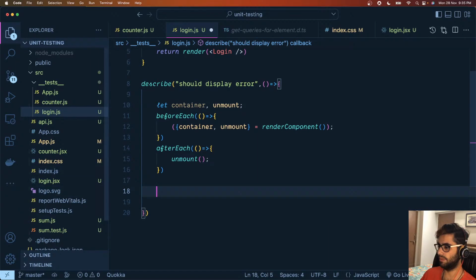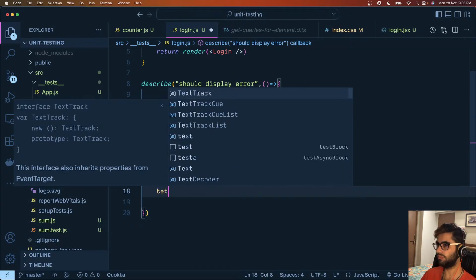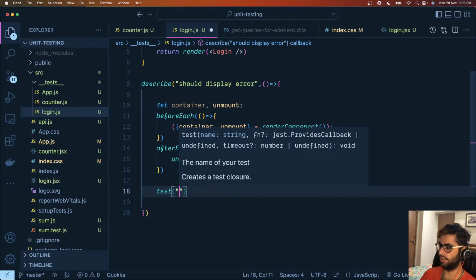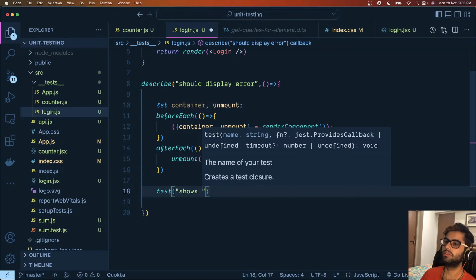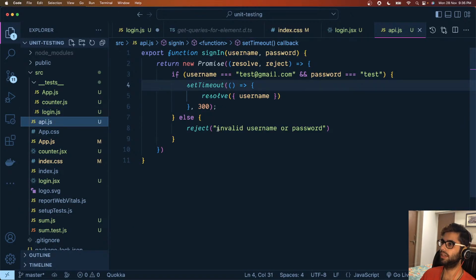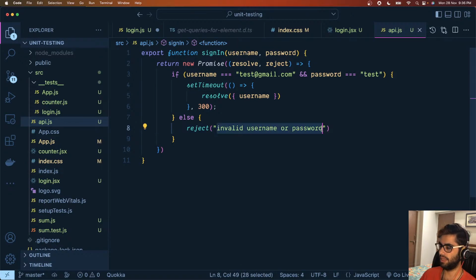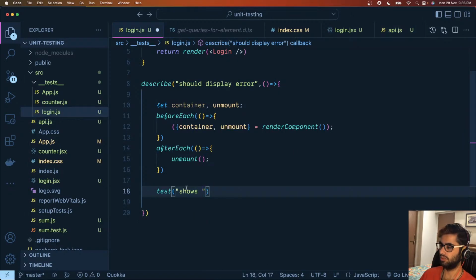And here we will basically test that shows what is the message that we have from here. Yeah, invalid username and password for incorrect username.